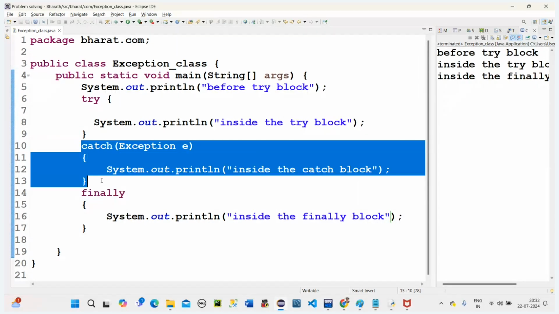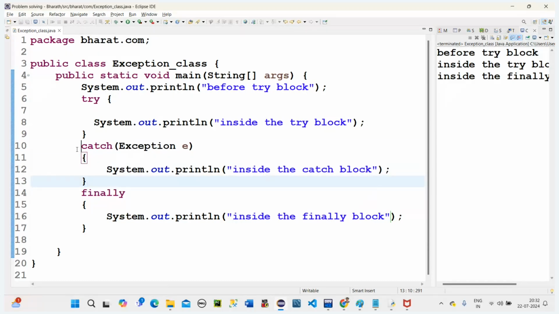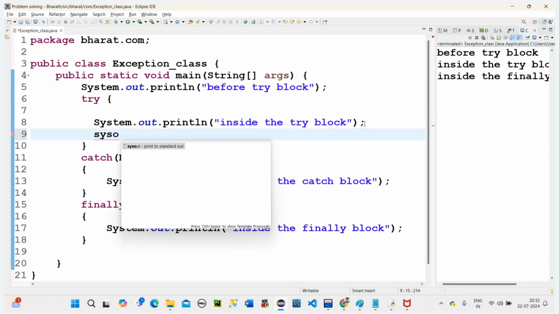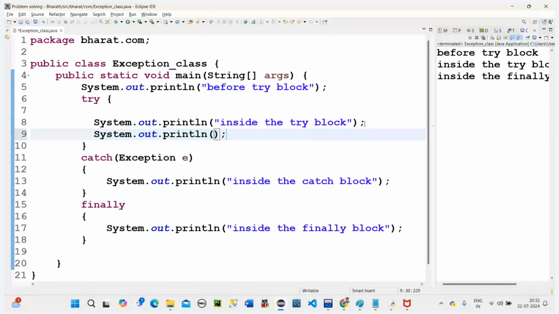So did the catch block get executed or not? No. Whenever there is an error or an exception in the try block, only then will the catch get executed. Now for an example, I'm just showing you. I'm writing here 10 divided by 0. This is an exception, right?